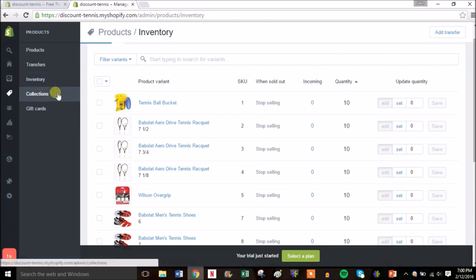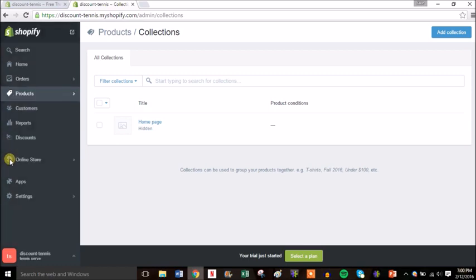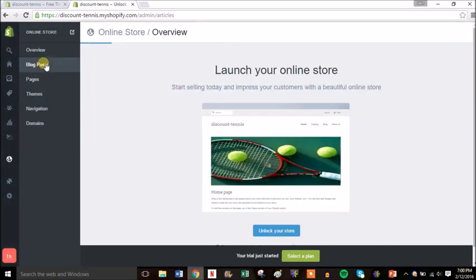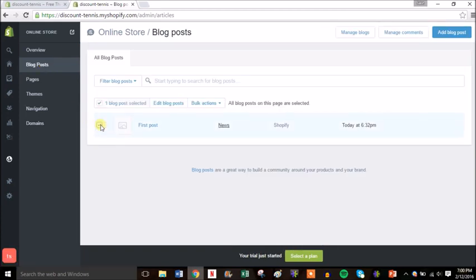And then collections here. You can create a collection, as I said, of like rings, jewelry, necklaces, pretty much any type of collection you'd want. But you don't really need to do that in the beginning. We're not going to do that. So we're going to go back to Online Store. And now we're going to go to blog posts. And we're going to get rid of this one.